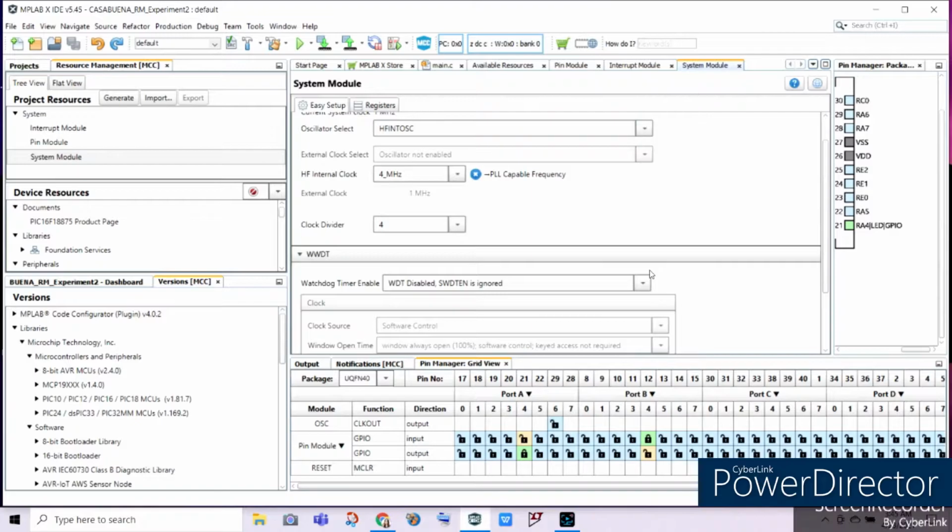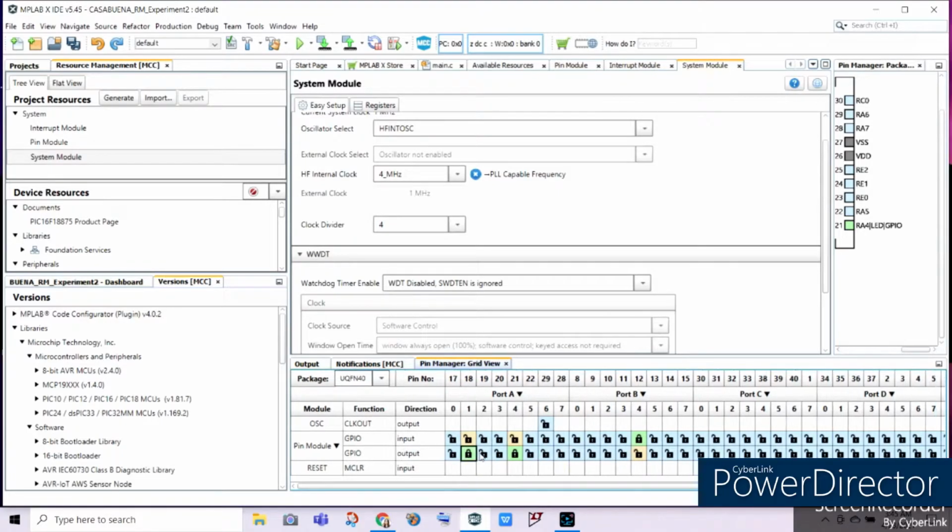Let's modify our program by lighting up our LEDs in RA1. Our output in RA1 will be lit, and of course our RA2, RA3 and RA4. So all of the LEDs connected in those ports will light up if our RB4 switch is pressed. So now let's edit our code.